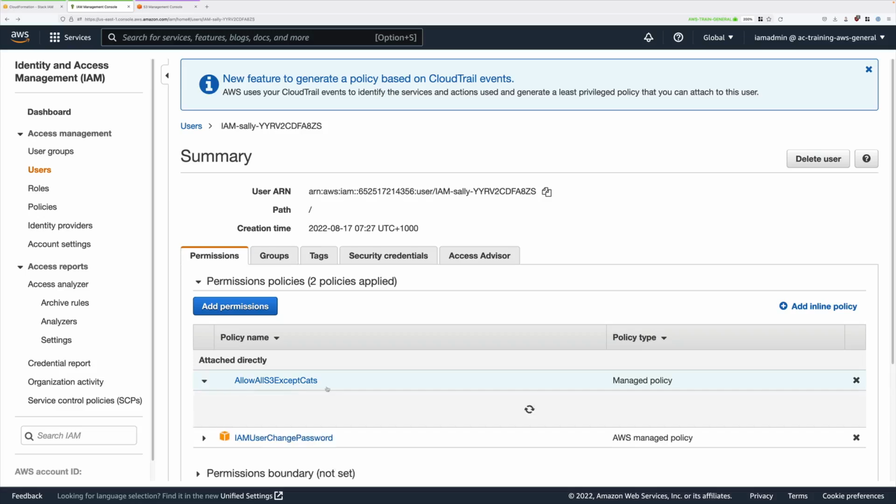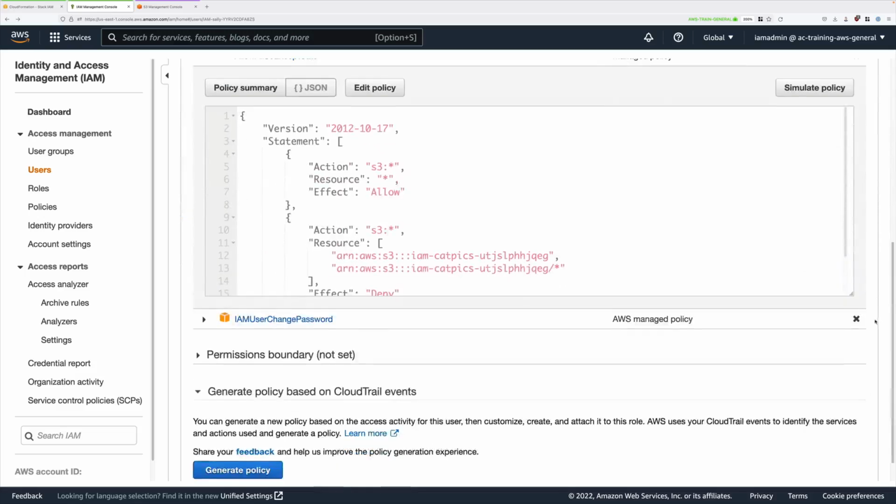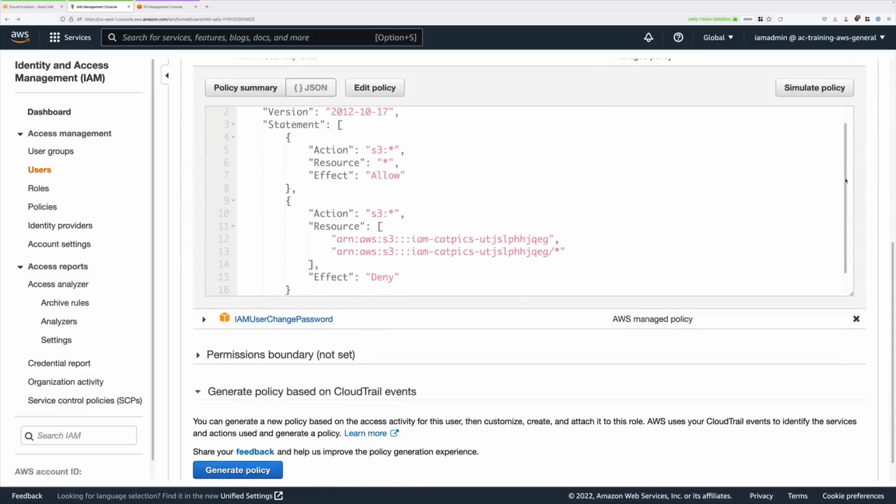So if you expand that, and then select JSON, you'll be able to see what this managed policy is. So it's a slightly different policy. This time it's got two statements. Remember, a policy document is a list of statements. So this particular one has two. We've got this first statement, which allows any S3 actions on any resource. So that's essentially S3 admin. And we've got the second statement, which denies any S3 actions on just the cat pics bucket and any objects in the cat pics bucket.